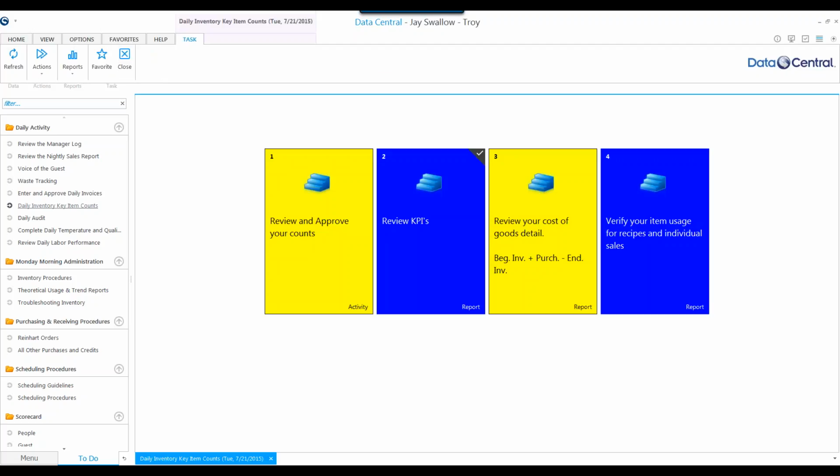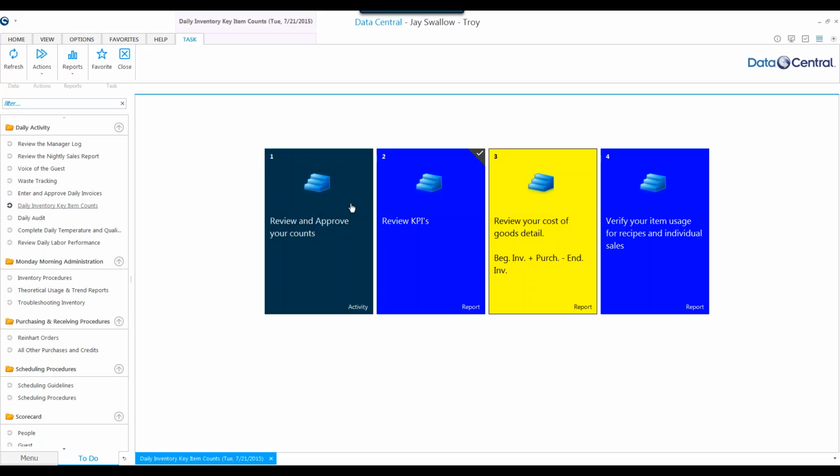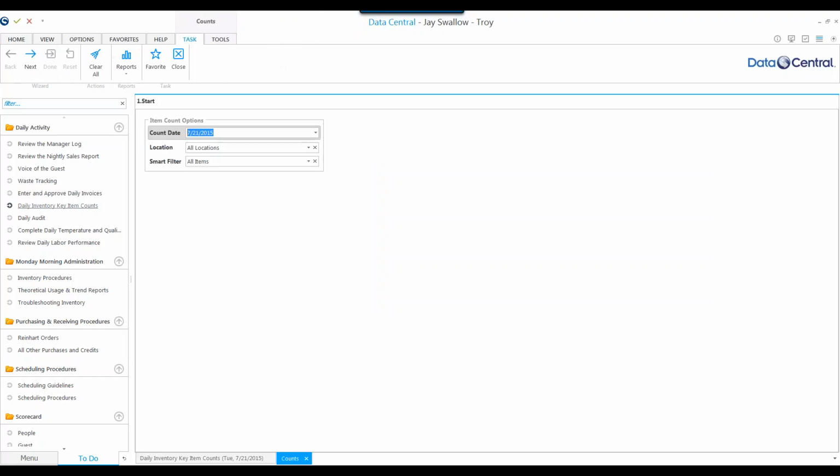It will take you through a guided path to ensure that you perform all of the needed steps to make sure your inventory was properly counted. You will navigate to the first step, which is to review and approve your counts. These are the counts that you entered into your tablet and synchronized. If you are performing this on the same day, you will select that day's date. If you are reviewing the previous evening's date, you will want to select the previous day's date, navigate to Task, and select Next.